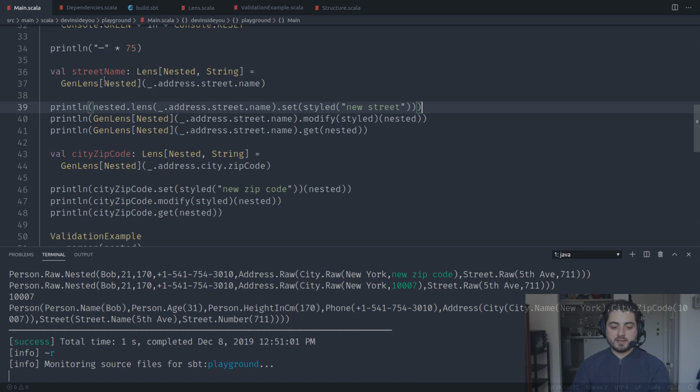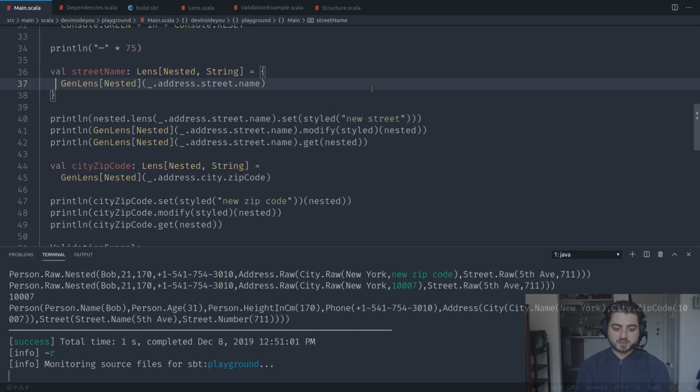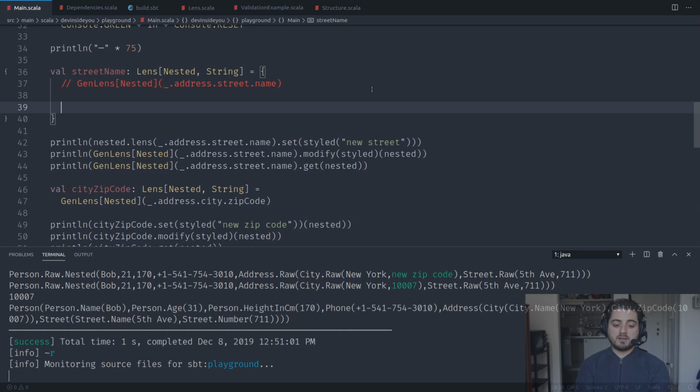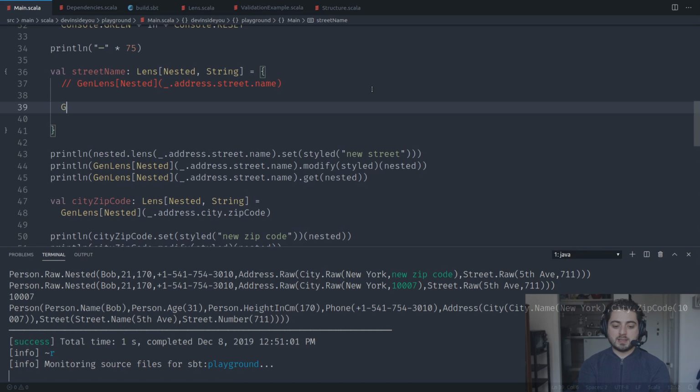So over here we're creating a street name right away, and I'll be honest, this is the fastest way to do it. But just as a demonstration of composition, what we'll be able to do is I'm going to create a space over here. Okay. I'm going to remove that, right? So what we could do is say, okay, please generate a lens that goes from nested just into the address. Okay, and now we will be able to compose that, right?